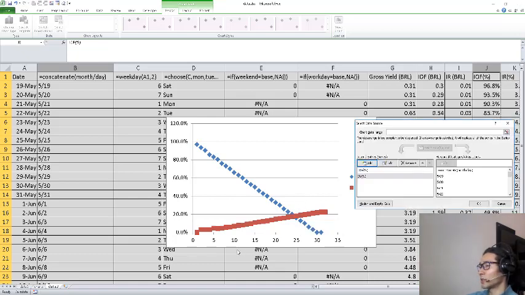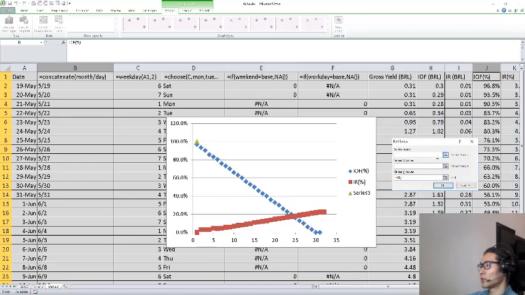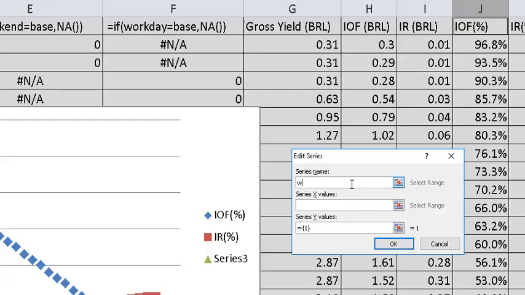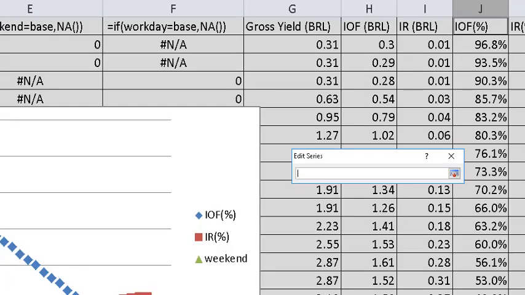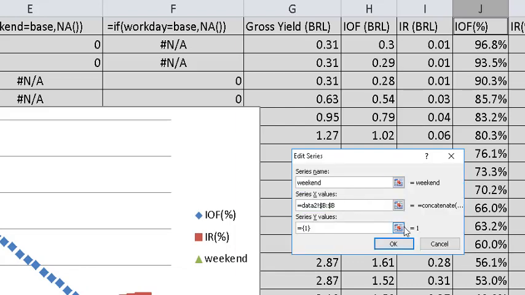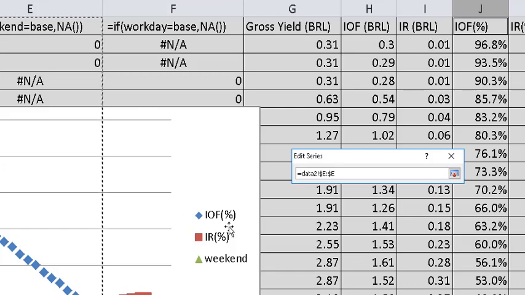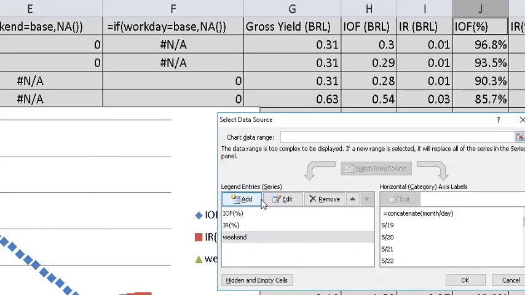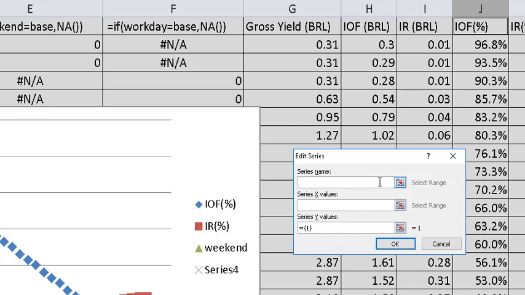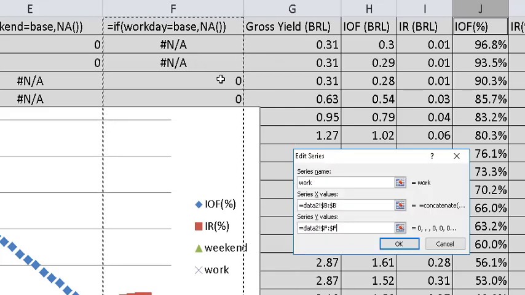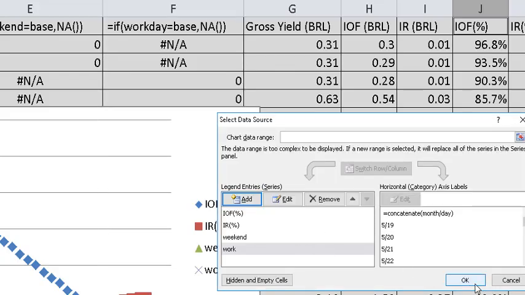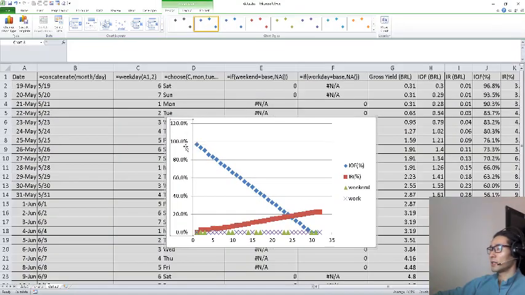And now let me show you guys how to get those customized X labels I've been talking about. So I have to add two more series here. The first one I'll call weekend, X values the same, Y values weekend. I want to add another one, work as in work day, X values the same one, Y values work day, column F. Okay, let's see. Now we have all the data here in this chart.